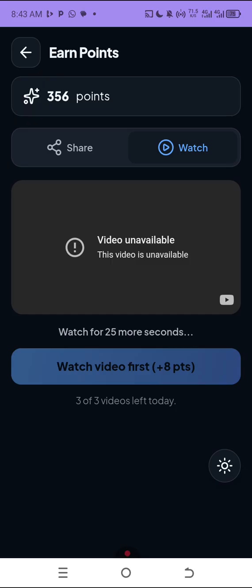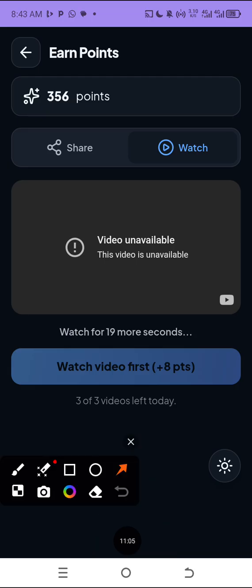Sometimes the video will not be available, sometimes it will be available. So even if the video is not available, wait for the timer to expire so that you can claim your reward for the day. So I'm going to be waiting patiently for this timer to exhaust so that I can claim my reward for the day. So these are the various ways you can actually make money from Paylux. Paylux is one of the fintech applications out there.